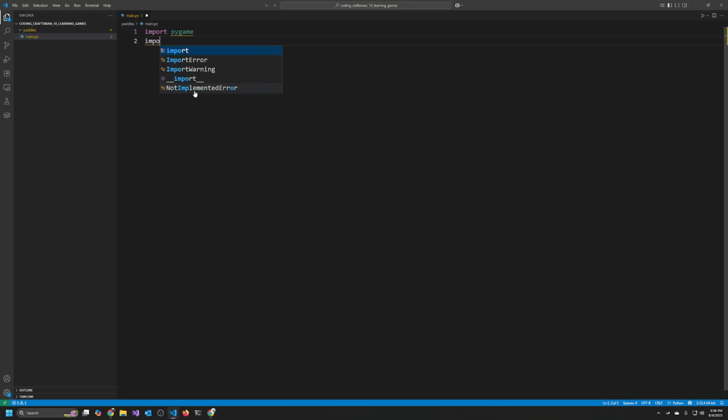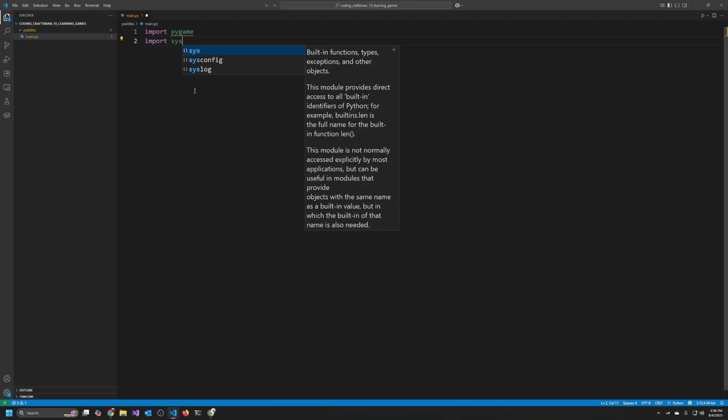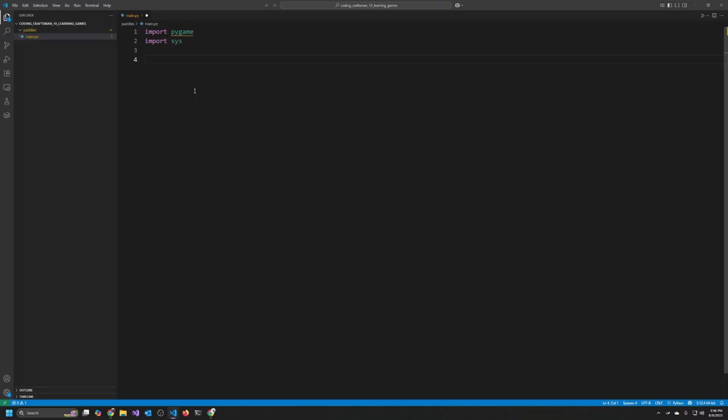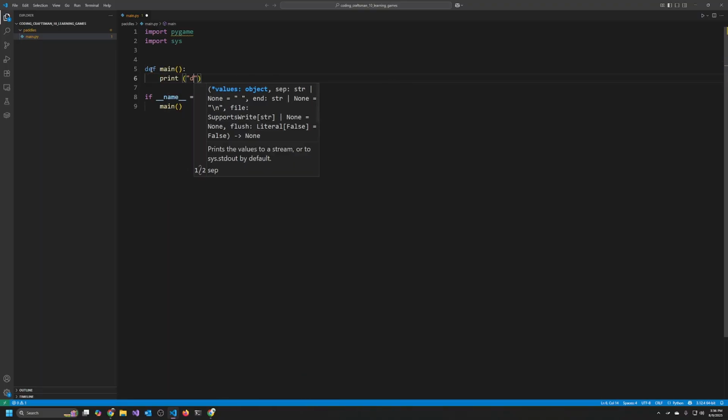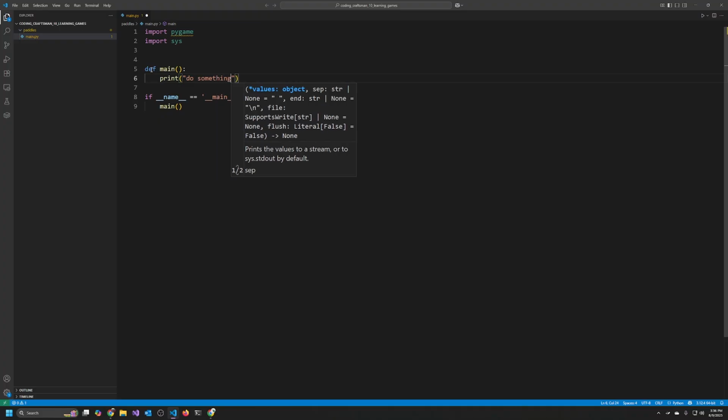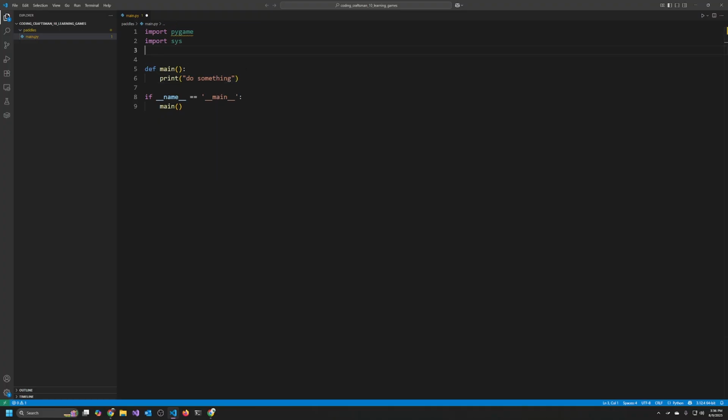Bring it in, import Pygame. I'm going to import sys. And then I'm going to come down here a little bit to the bottom, and I'm going to just copy and paste in my default Python start function. This just checks to see if it's here, and then I'm going to have a function main, where I'm going to say print do something. There we go. All right, so we've got kind of like the skeleton of our program ready to go.